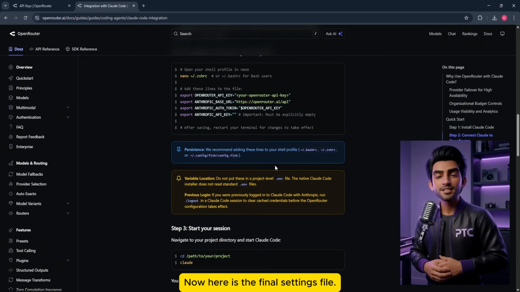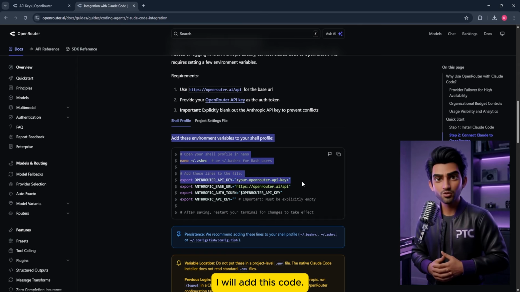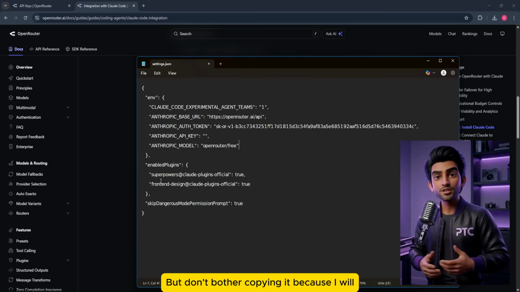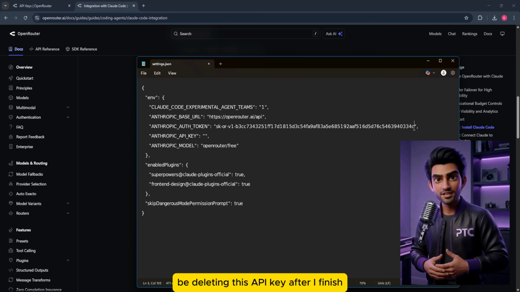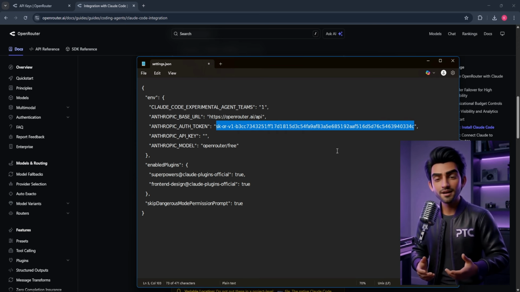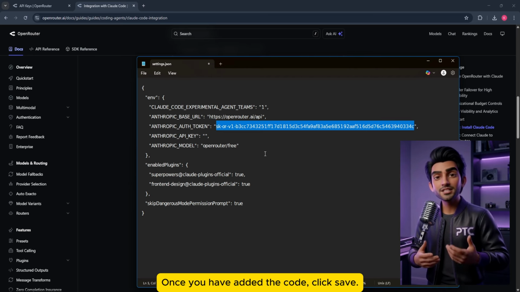Now here is the final settings file. I will add this code, and I know this is showing my API key, but don't bother copying it because I will be deleting this API key after I finish making this tutorial. So there is no point in anyone trying to copy it. You have to create your own API key. Once you have added the code, click save.